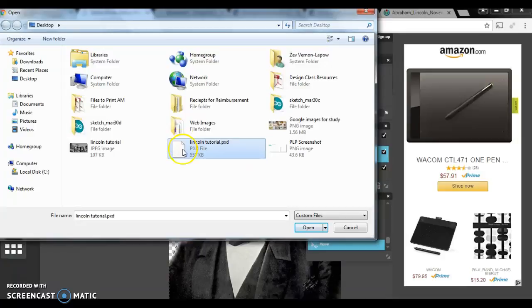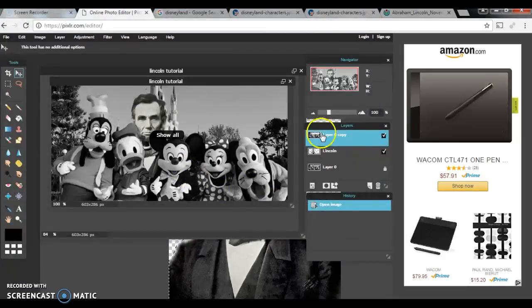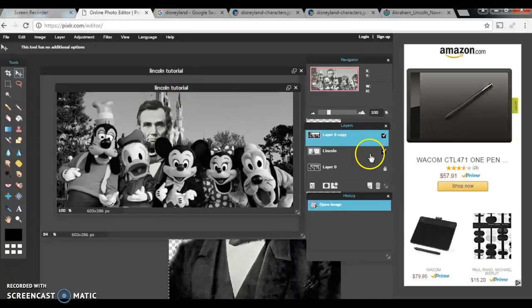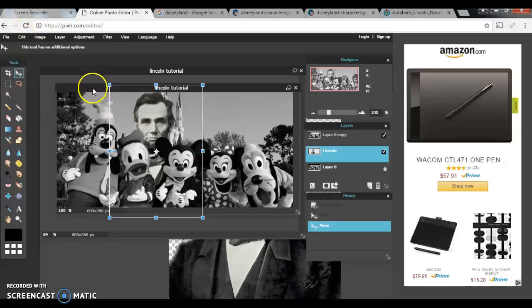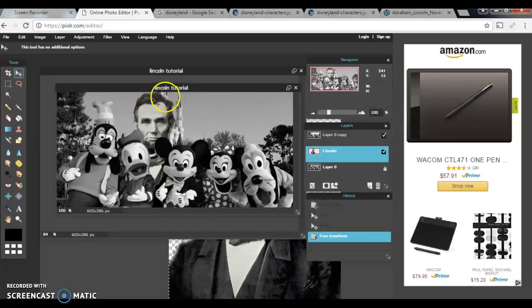Notice I don't even see a preview of it because my computer can't read the file. Only Pixlr can. When I open it though, I now have my image with my layers so that if I want to manipulate this further, I can. So maybe I decide I want to make Lincoln bigger. I can go Edit, Free Transform, hold down Shift key, and make him bigger in the background. Whatever I want to do, I can do that since I've saved an original version of the file in PXD format.